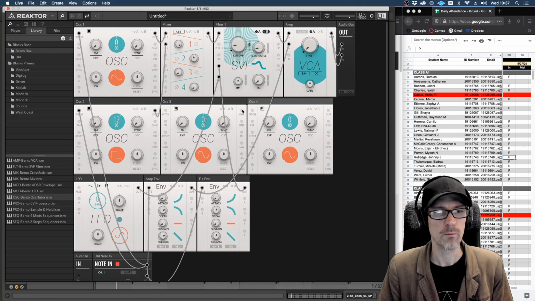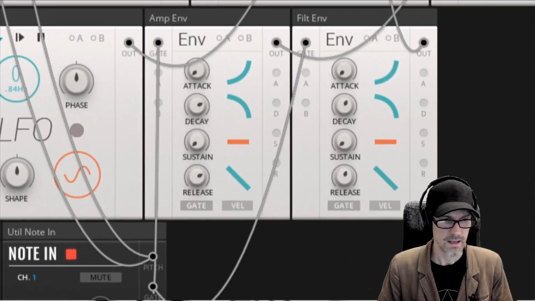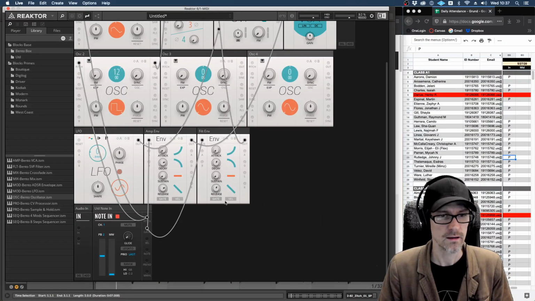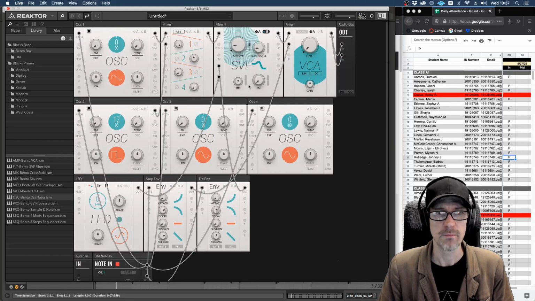And the output, and all we do is just connect everything up. See, our note in is down here, right? Remember that? I can just scroll down and we can see it. I just drag the pitch up here to the pitch input for each one. And then my output for all of these, I just drag it over to the corresponding number on the mixer.